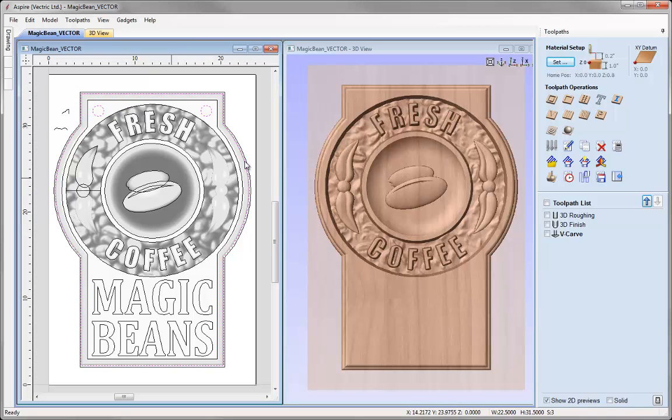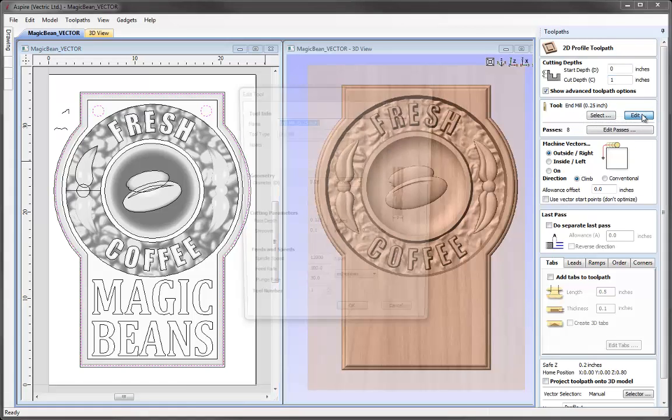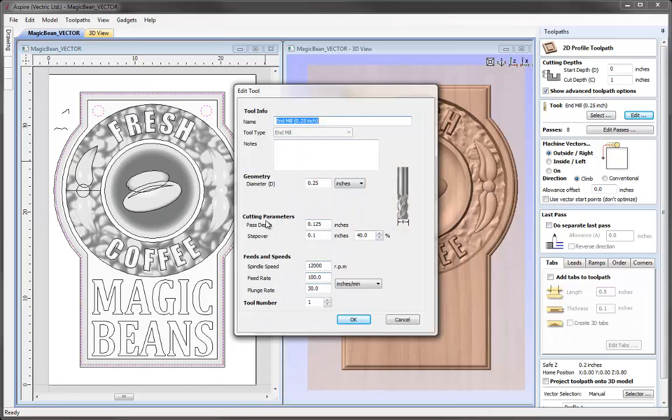With those vectors selected, let's come over to the toolpath operations, and we're going to use the profile toolpath for this. We're going to make the start depth 0, and the cut depth we're going to cut all the way through the material, so we're going to make that 1 inch. The tool that I'd like to use is a 1/4" end mill, and we can see that that is currently selected. I could use the edit option here just to review some of the parameters, feeds and speeds in here, and alter those if I felt I needed to, or if I felt it was safe to do so.